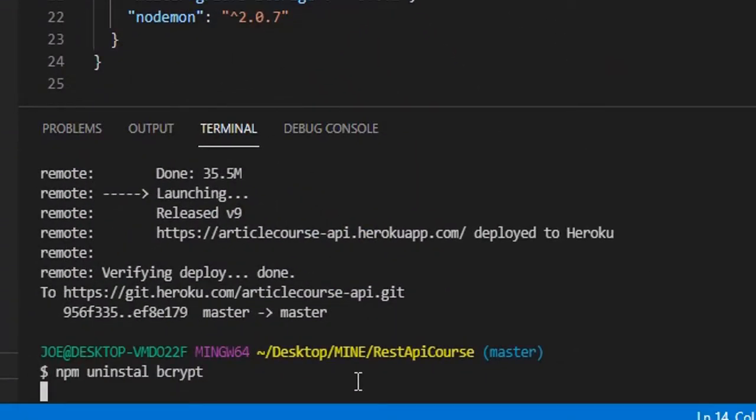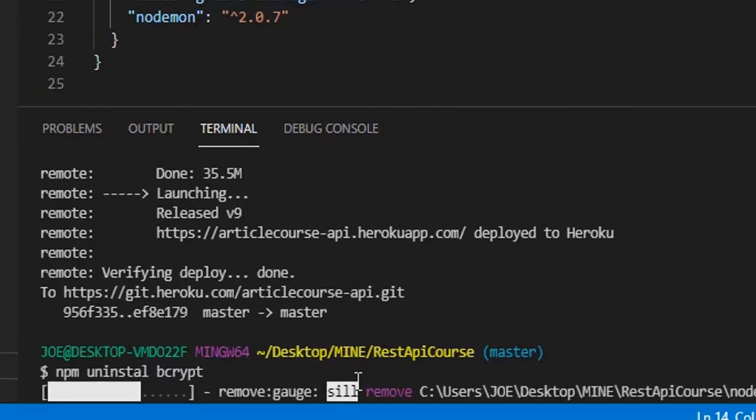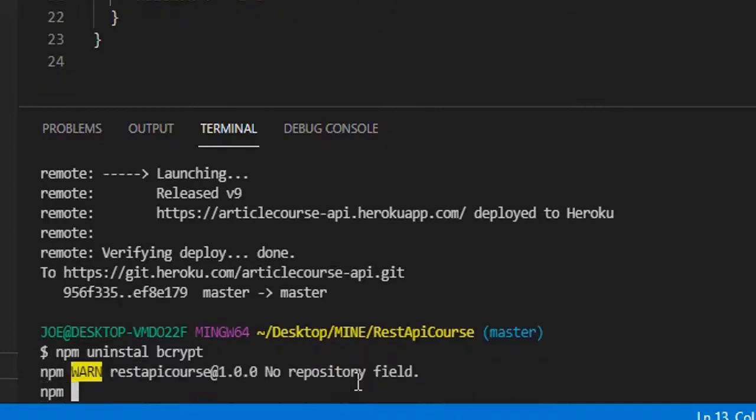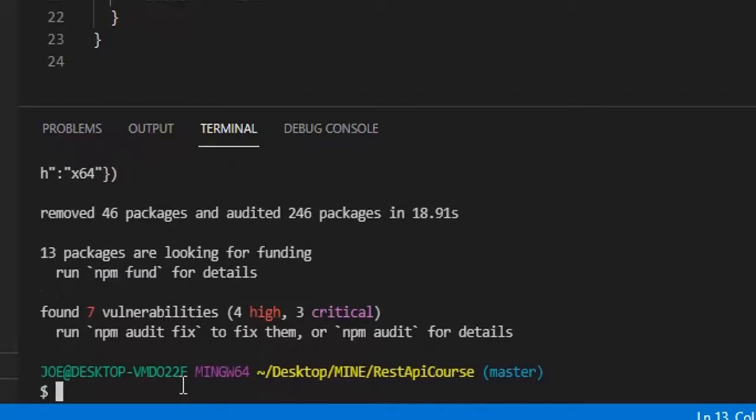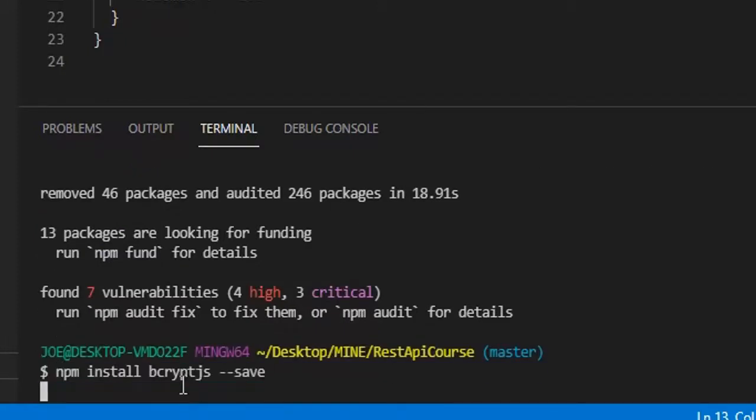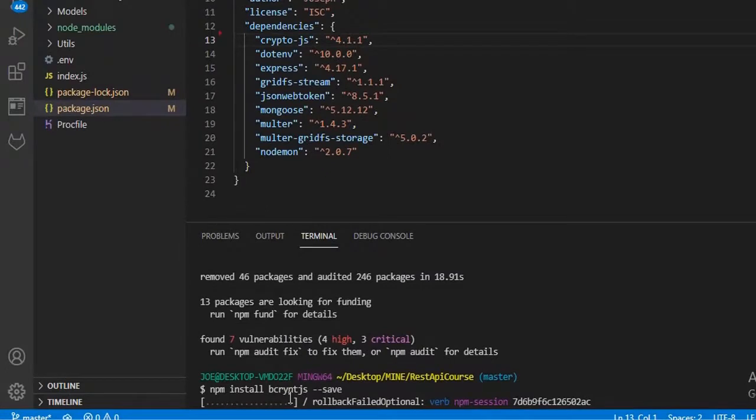Now we're going to uninstall bycrypt. So npm uninstall bycrypt. We're going to remove that library and replace it with bycrypt.js. I think that's what's causing this error, so we're going to get it out, and replace it with npm install bycrypt.js. This is what we're going to use now, instead of just bycrypt alone. That should help us solve the error, and then we can proceed.